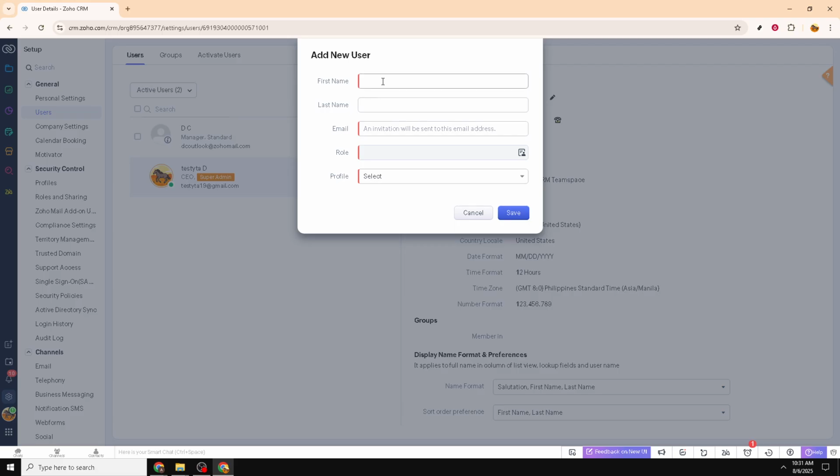Start by filling out the form with the new user's first name. It's important to type in the accurate name to ensure clarity and proper reflection in the organization's directory. Following that, enter the last name. Again, attention to detail is crucial here to avoid mistakes in future communications.